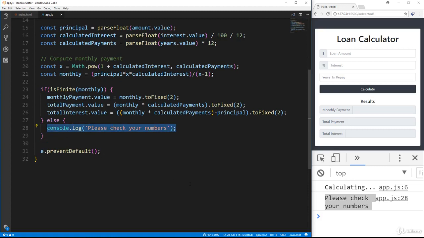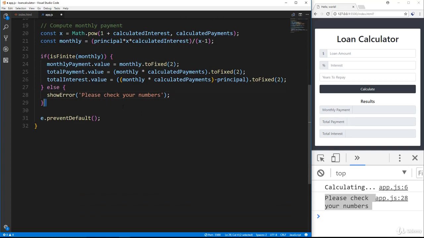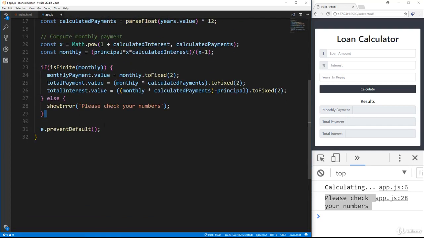And it's all stuff that we've already learned. All right, so what we'll do here is call a function called showError. We're going to build a custom function, and that'll take in a message. So our message will be, we'll say, please check your numbers. And then down here we'll create that function.